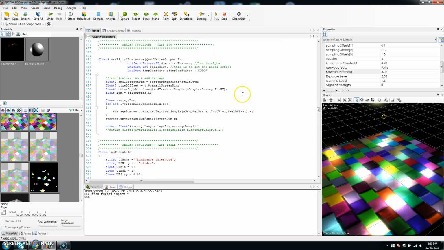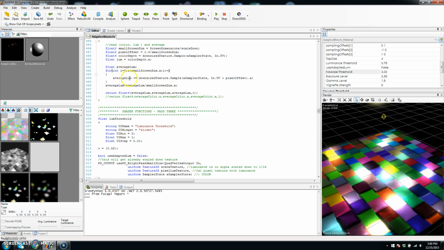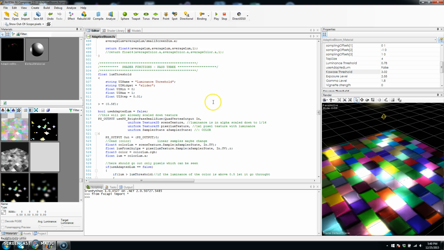Then after that, I'm getting a downsized image, which is that 1/16, and I'm getting a 1:1 render target, which is the adapted luminance, and I'm passing it into a 1 by 1 pixel render target. And also I'm looping through all of the pixels to get the average luminance right here.